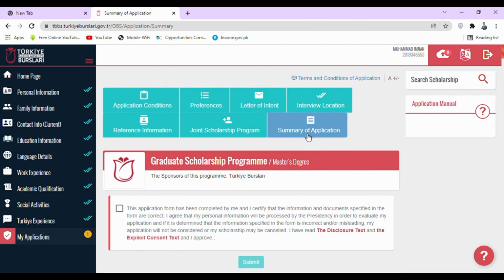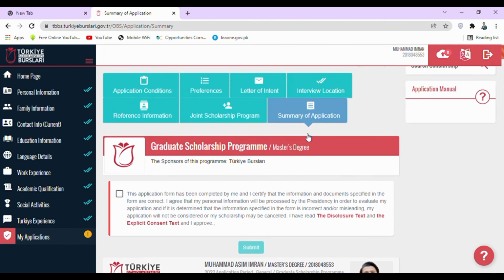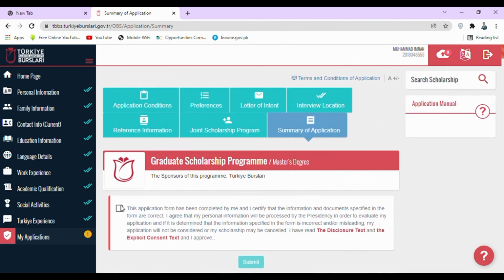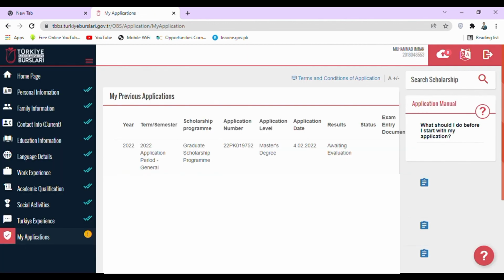In summary of application, you have to check and review your application. After reviewing your application, you have to click on this button. After clicking on this button, then you have to submit your application. After submitting, your application will be submitted and you can check the status of your application from the my application tab.